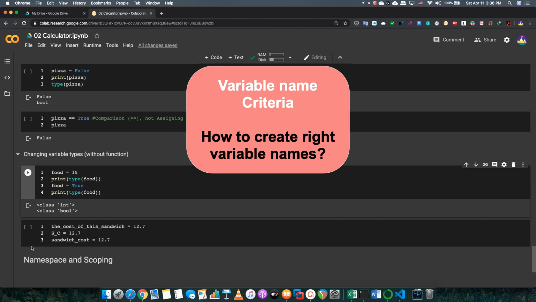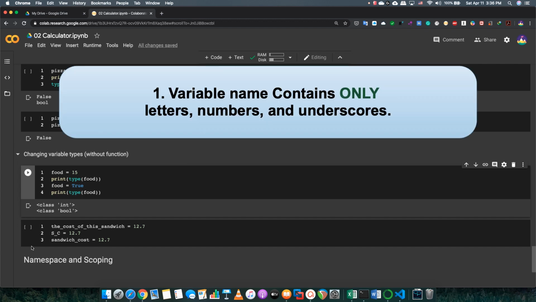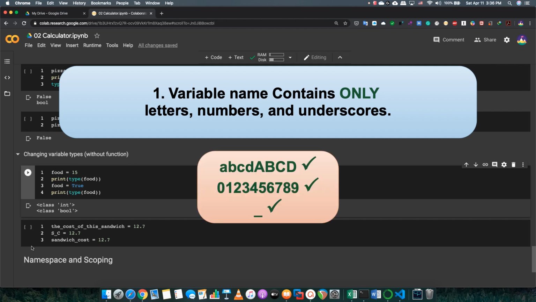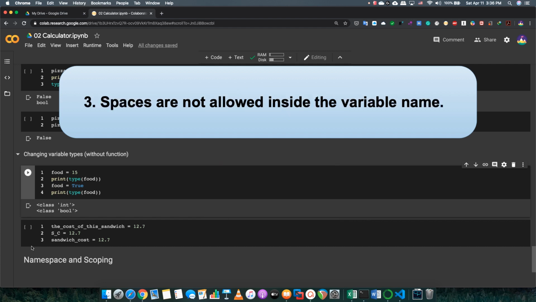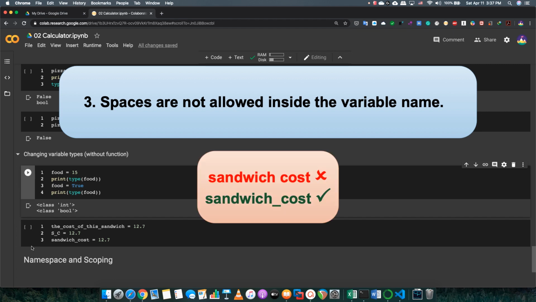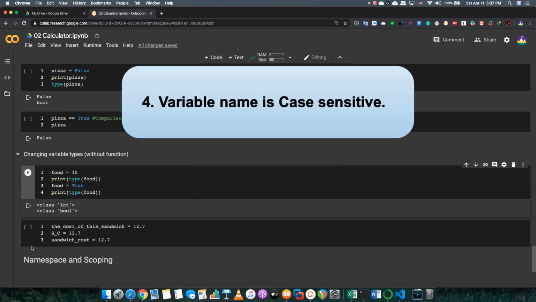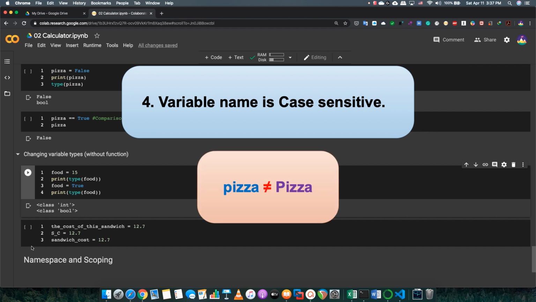Before closing our video, I would like to mention a couple of variable naming criteria. As you saw, when we created a new variable in the previous example, we followed the following rules to name the variable. Number one, it contains only letters, numbers, and underscores. Number two, it starts with a letter or an underscore, but not a number. Number three, spaces are not allowed inside the variable name, but you can use the underscore instead of spaces. Number four, variable names are case sensitive, which means a variable name with lowercase letters is not equal to the same name with capital letters.